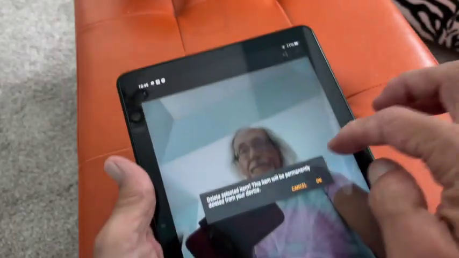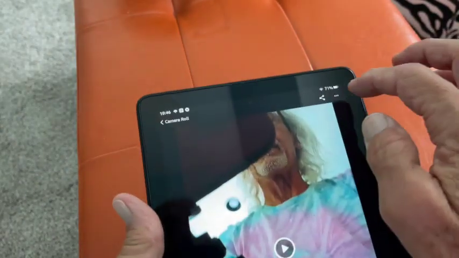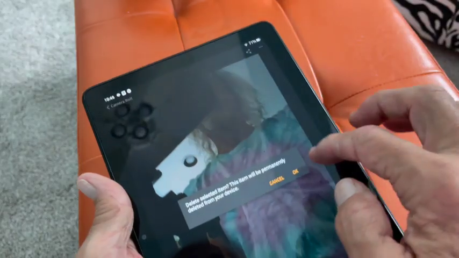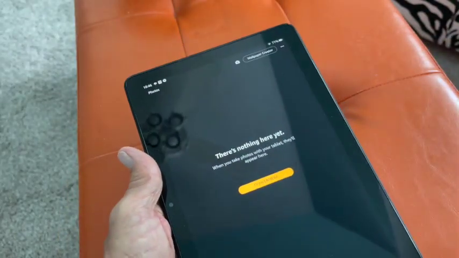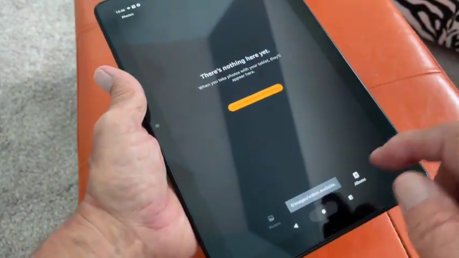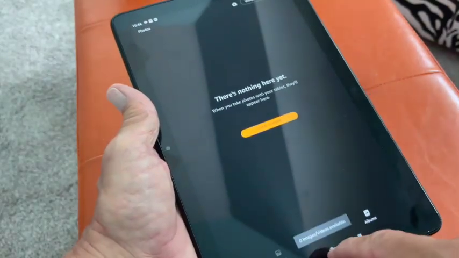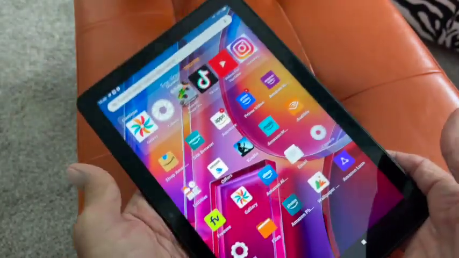But I'm going to just delete it. And that's how you do it. Just click there, hit delete. And bam, Bob's your uncle. So now we just cleaned out our gallery. So if I go to gallery again, there's nothing in there, okay? And that's basically kind of like how the camera works.